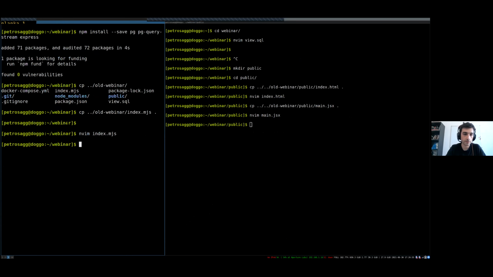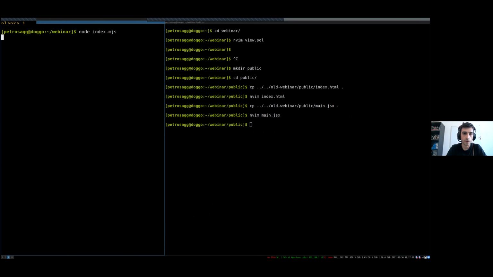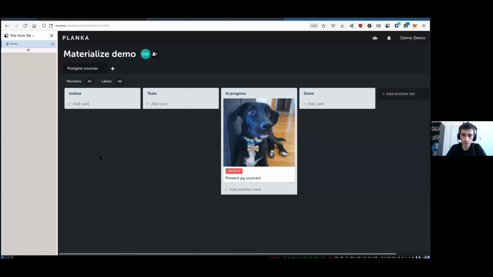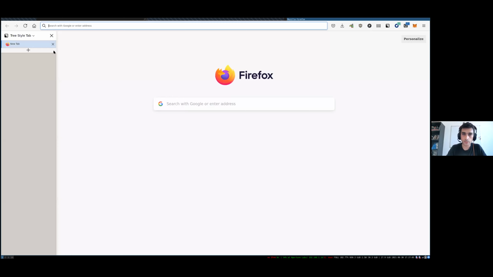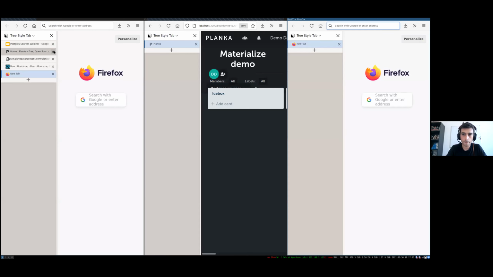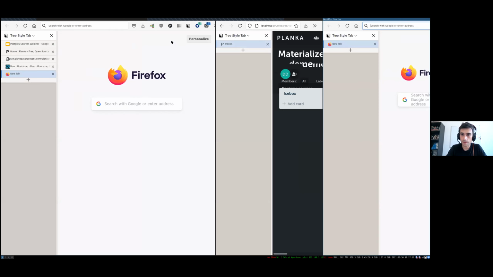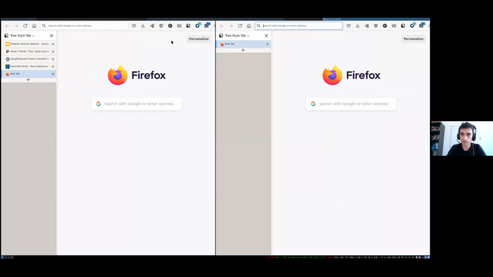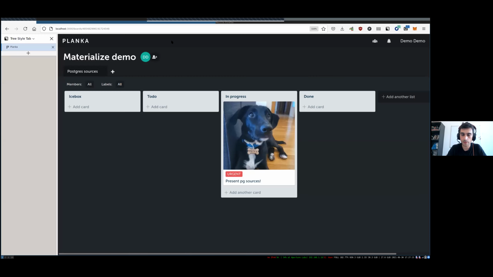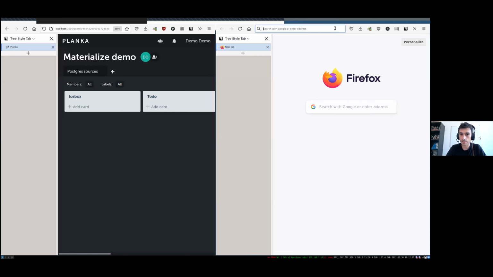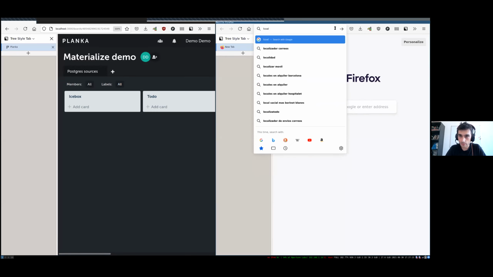So let's run the server and see what happens. So if we run the server here and we go in our browser, let's just open it here side by side and see localhost.